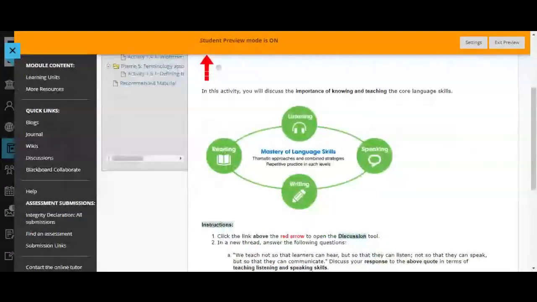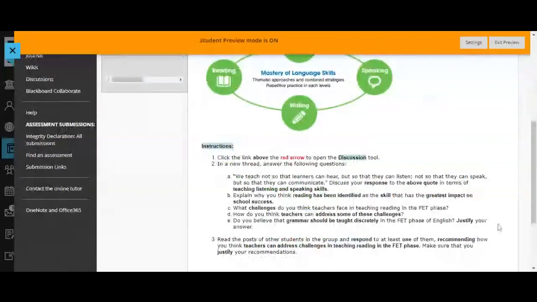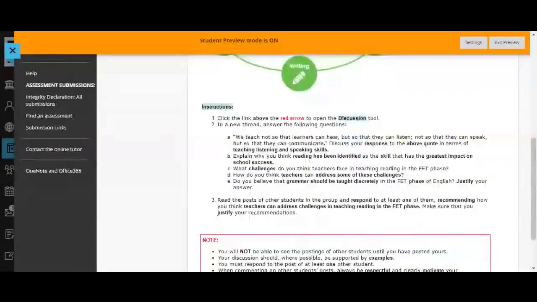So once you've read through the manual module, you have the quote. What is your response to that? Why do you think reading has been identified as the skill that has the greatest impact on school success? What challenges do you think teachers face in teaching reading in the FET phase? How do you think teachers can address these challenges? Do you think grammar should be taught discretely, so completely separately? Justify your answer.